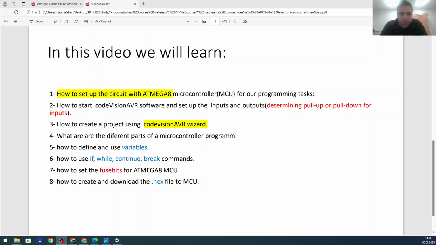Okay, hi again everybody. This is the second video. In the previous video I explained what the main parts of the programming are and how we can connect our development board to the Atmega 8 on the breadboard. After seeing that, you should know the main parts of a program in CodeVision.